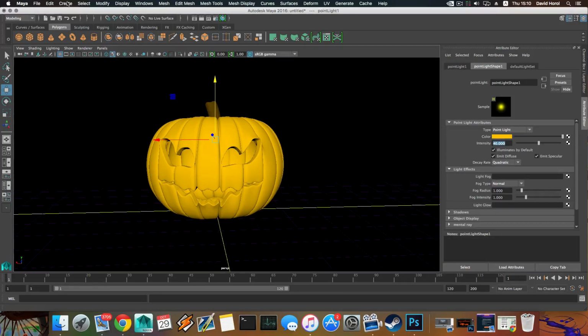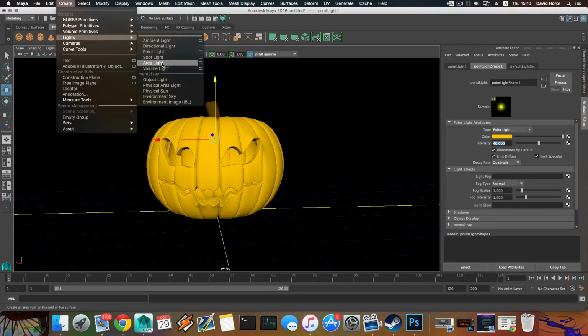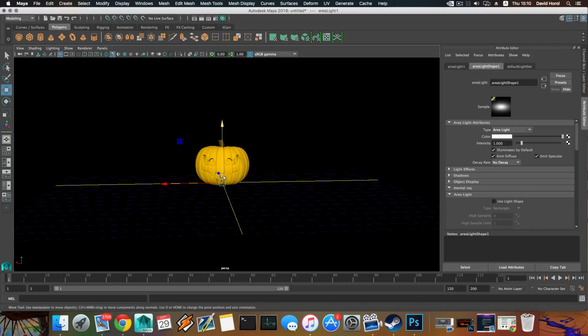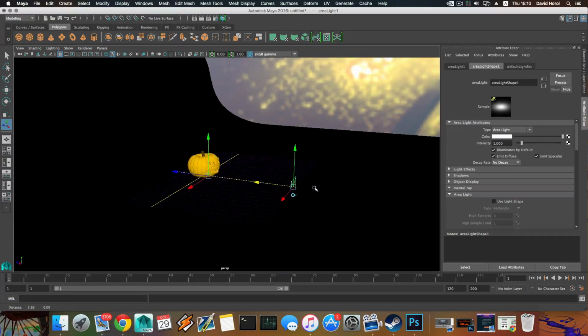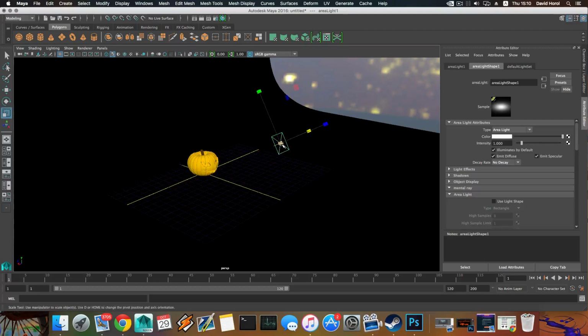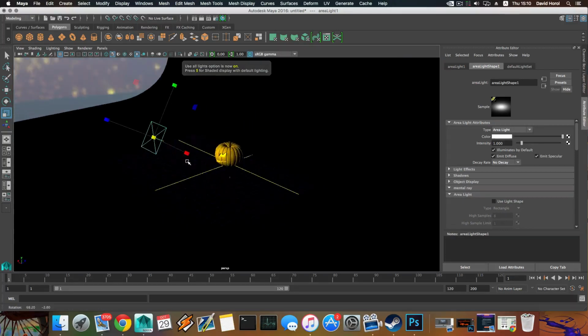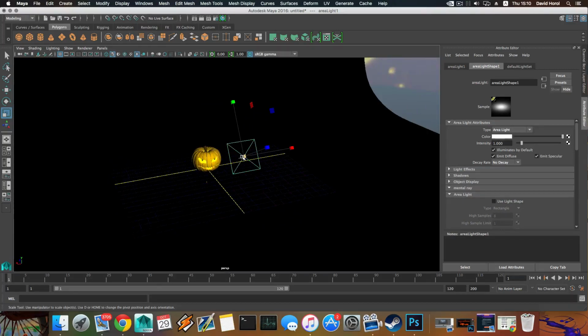I'm gonna create another light source, area light. You grab the area light, it's centered there, and if you press T on your keyboard, you will see the other handle. I'm gonna point the handle to that nice pumpkin, and I'm gonna move this up. You can see it follows there. You can scale it up, and if you press 7 on your keyboard, it will show you how the light is casting on that surface.